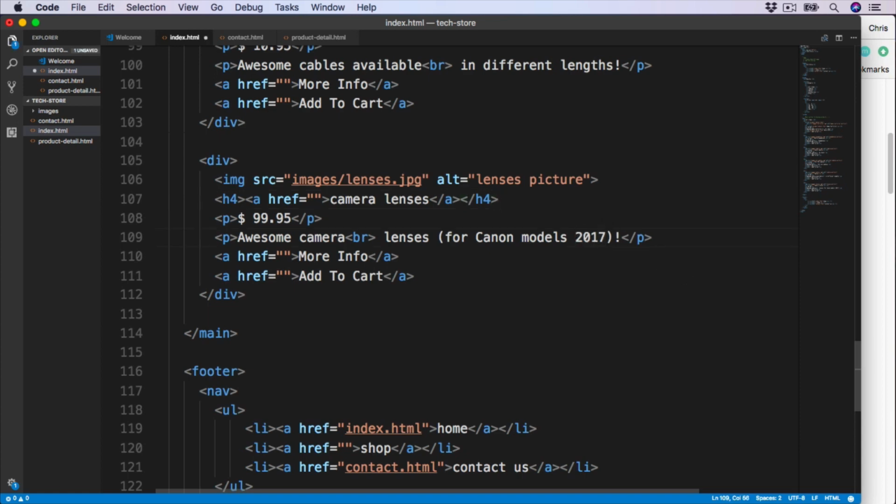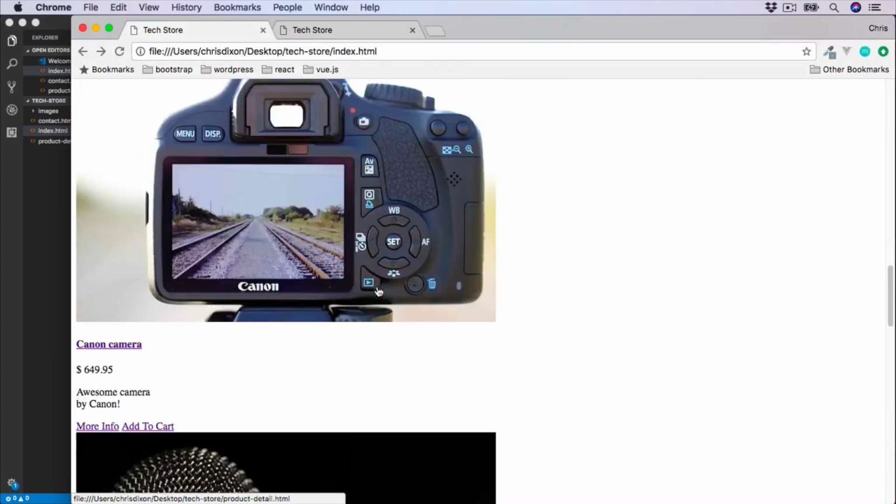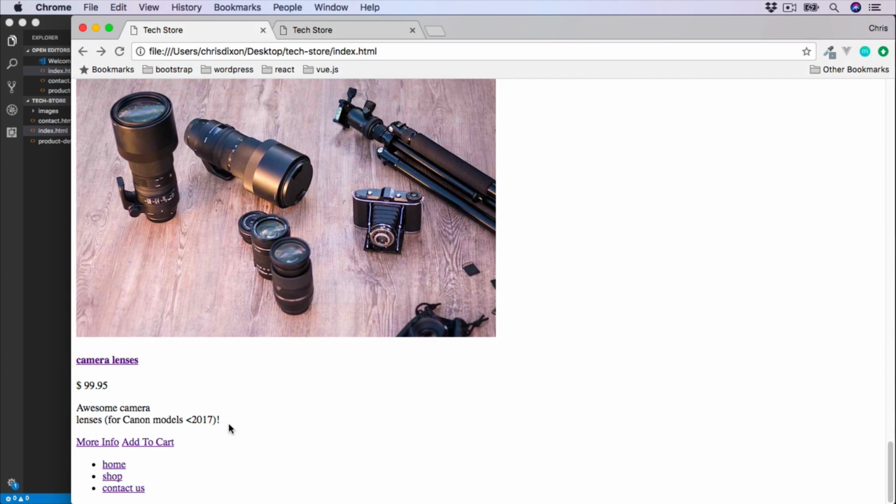If we remove the less than symbol, we can add the ampersand, which is this character here. Less than uses the LT, and then a semicolon at the end. Now this is changed from red to be the same color as the rest of the elements. So this should all be working fine. So save that, reload, and if we go down to the image, down at the bottom of the camera lenses, and there's our description. So for Canon models less than 2017, our symbol is now displaying in the browser.